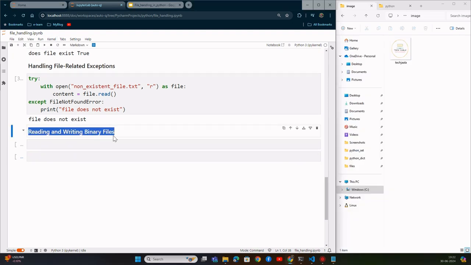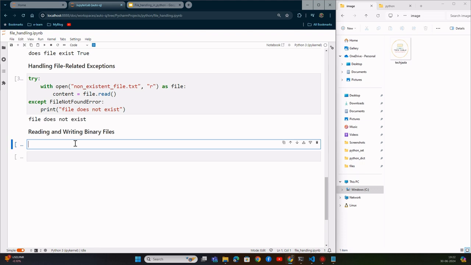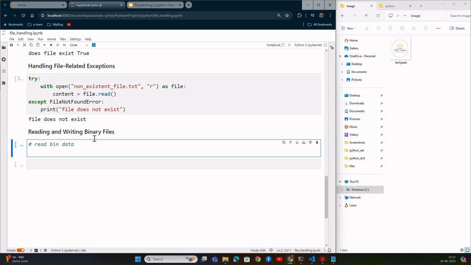Next is about reading and writing a binary file. Working with binary files is essential for handling non-text data like images, executables. So let's write and read the binary data. First, reading a binary data.